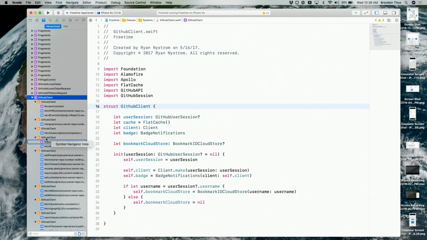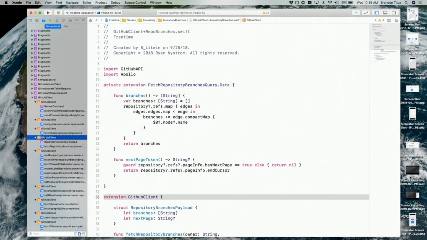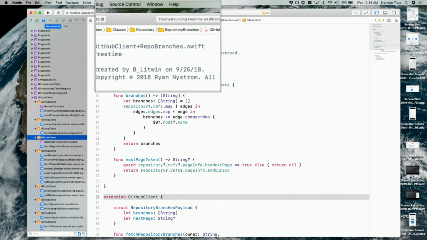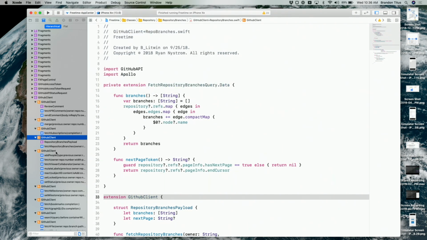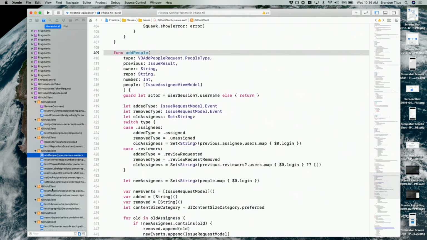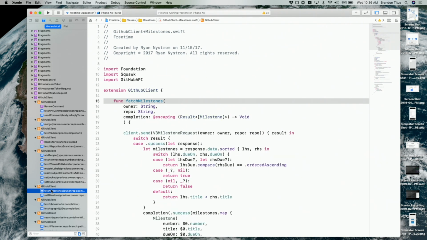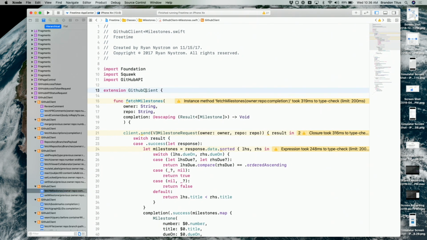And now we can start jumping around to a particular extension and just get an idea looking at the jump bar. This is in repository, issues. So these are extensions adding specific methods to deal with particular types from the GitHub API. So it allows you to at least navigate in a way that isn't your typical project tree file structure.